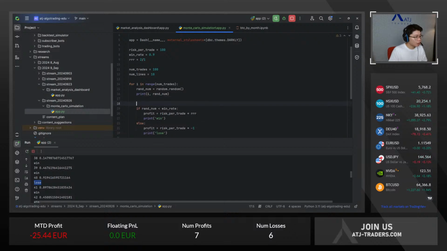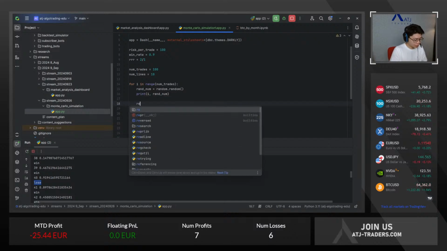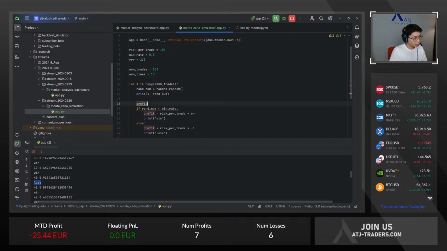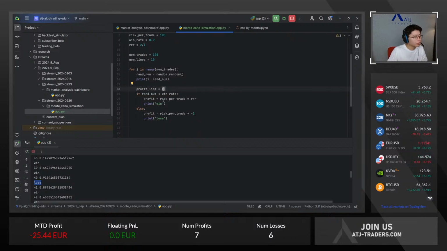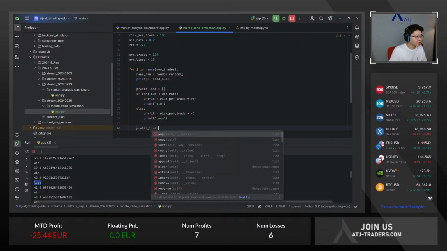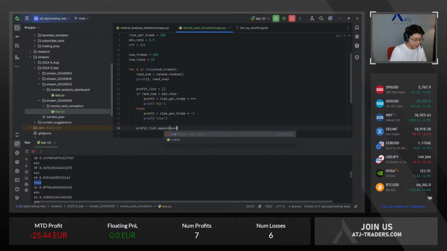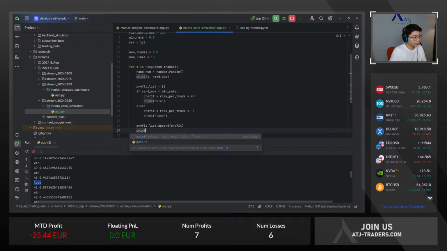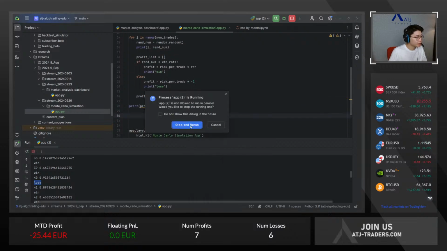So now we will create a profit list, right? This will be an empty list, and whenever we have some outcome here, we are going to append that: profit list dot append profit. After the end of the simulation, we are going to print the profit list, so we are going to keep it outside of this loop. So now we run this, stop and rerun.